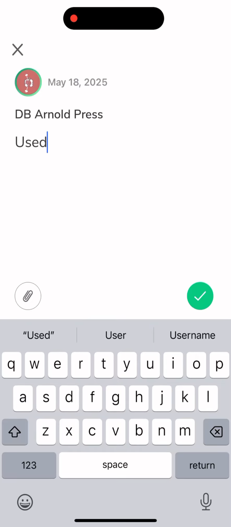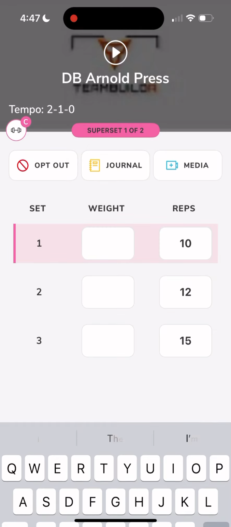But before we get to that, we're going to use the journal feature. You can type anything in here. In this case, I'm just going to type that I used a red band in case there is something you need to type in to remind yourself in the future.